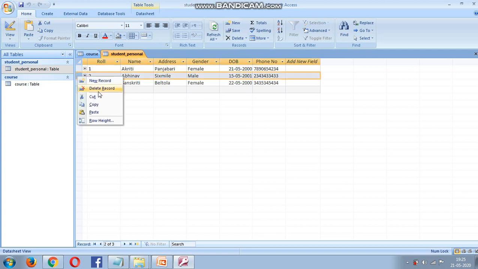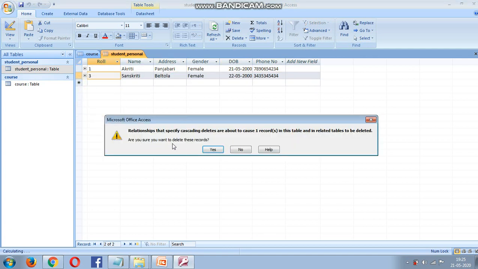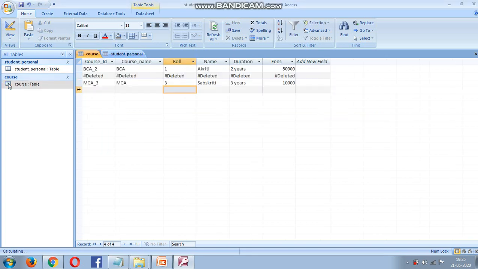Let us delete roll number 2 here. Delete record. Are you sure you want to delete this record? Relationships that specify cascading deletes are about to cause one record in this table and in any related table to be deleted. Yes. So you go to the course table. See, this is deleted. Okay, understood?